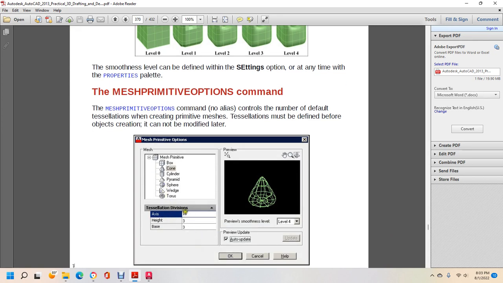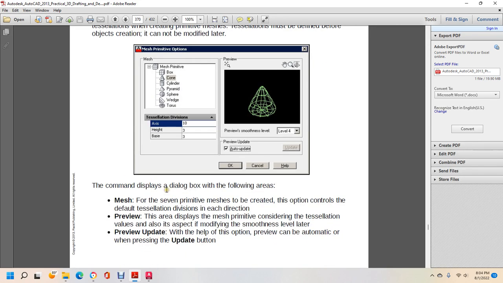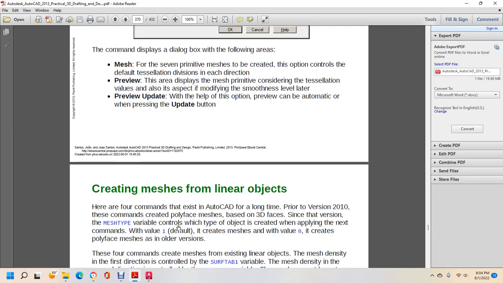It shows the mesh, tessellation, division, axis, height, and base for a cone, the preview, smoothness level, and preview update. The command displays a dialog box, the mesh primitive options, for the creation with the option to control the default tessellation division in each direction. The preview of the area displays the mesh primitive, with control of the tessellation values, and also the smoothness level later. The preview update option can be automatic, or manual when pressing the update button.